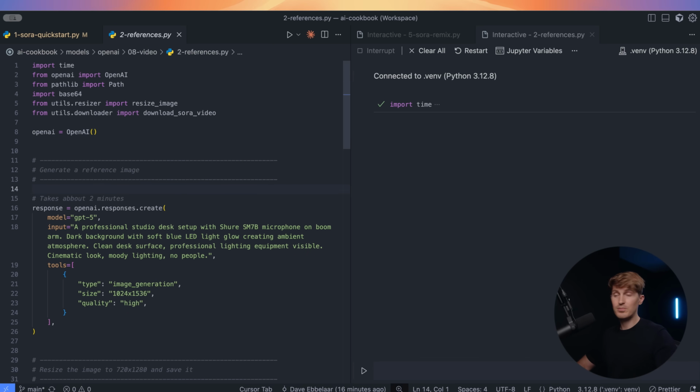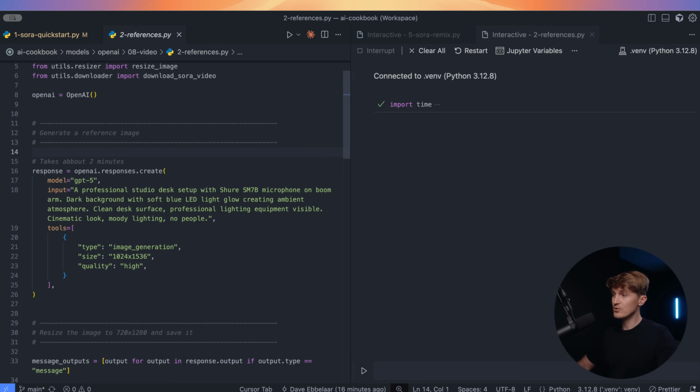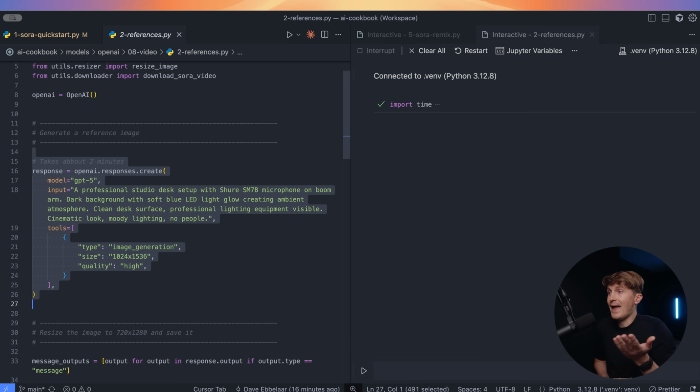Okay, so let's play with the following file. What I'm first going to do right now is, instead of taking any reference image, create one using OpenAI again.